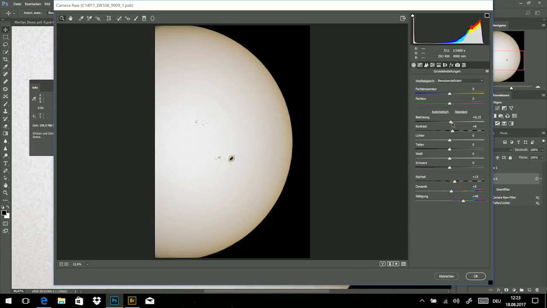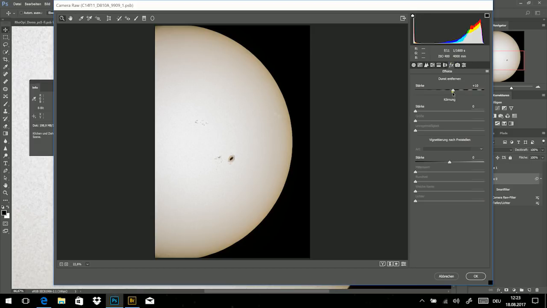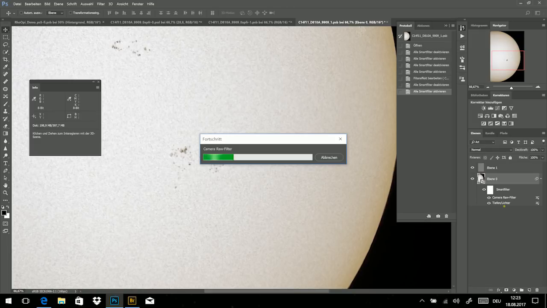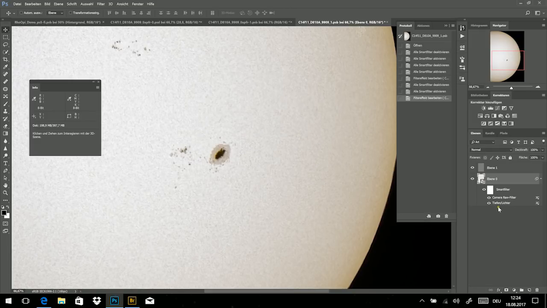So this is my preview. I change a little bit of the exposure, give it a little bit more contrast. I can go here to maybe remove dust. So there are a lot of possibilities here with the Camera Raw plugin. Say okay, so calculate this one, and the other one is the highlight shadow function.